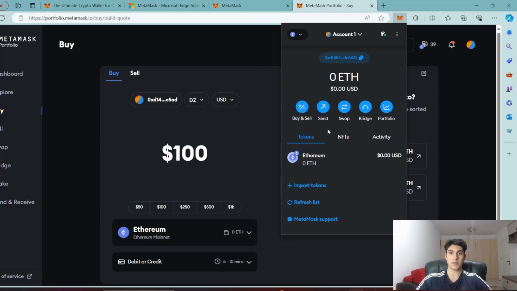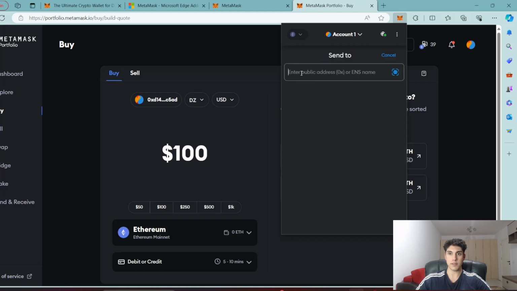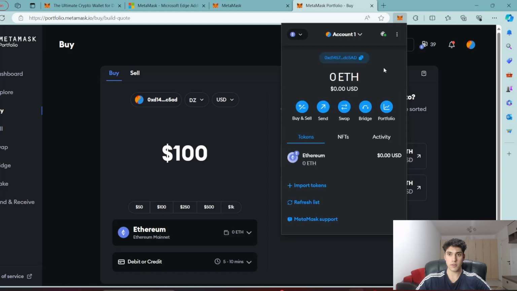The next one is the send button. Here you can put the address that you want to send to. I'm gonna come back when I create another account to send to that account.